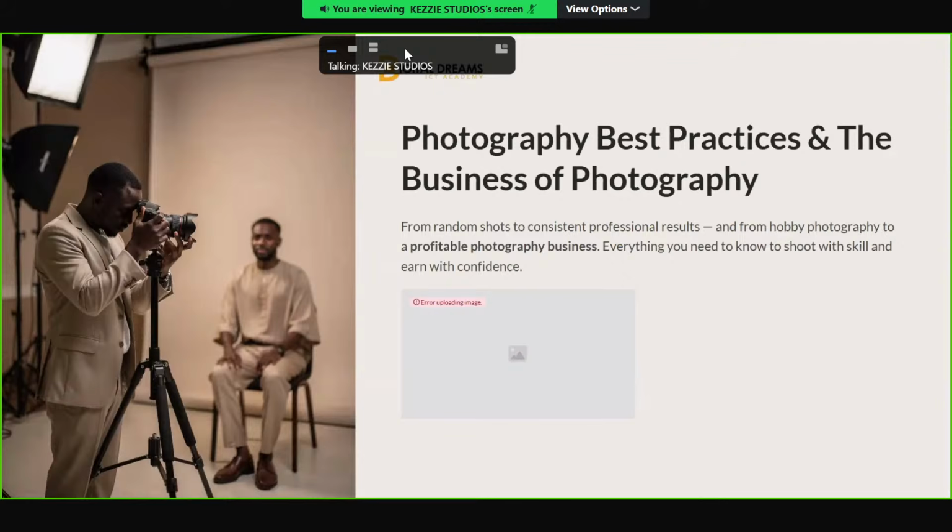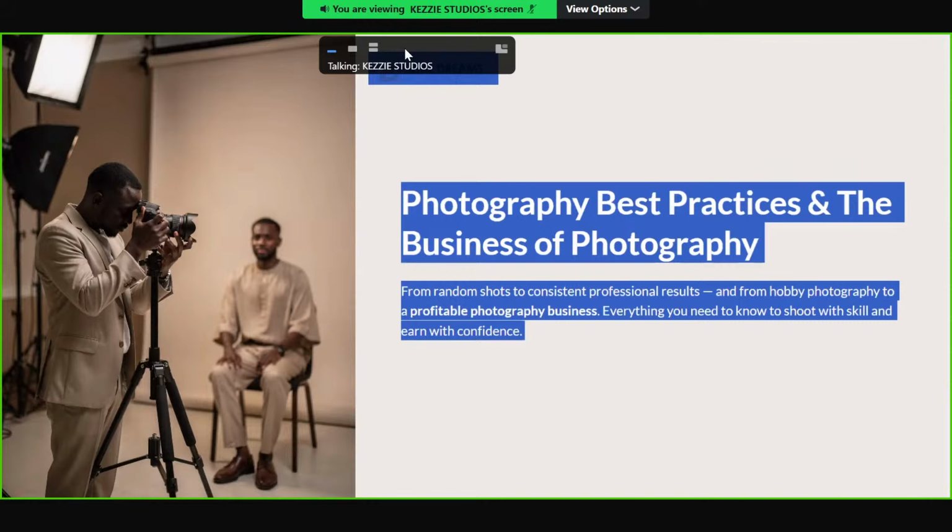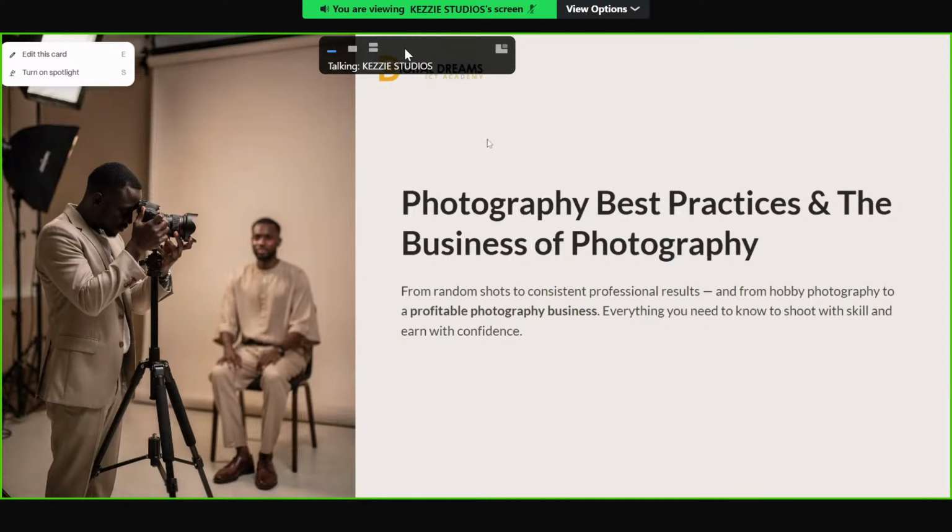So imagine this moment: two photographers stand at the same location in Lagos, same camera, same subject, same light. One produces an ordinary snapshot, the other produces an image that captures emotion, tells a story, attracts clients, and earns money. What makes the difference? It's not the camera. It's not luck. It's the knowledge, skill, workflow, and business strategy.